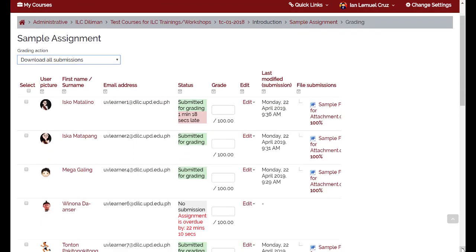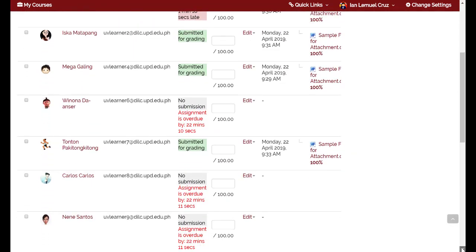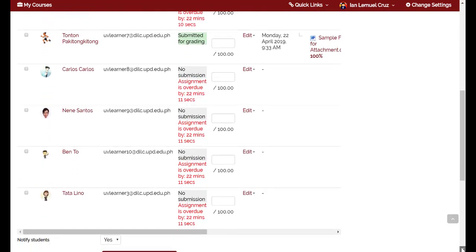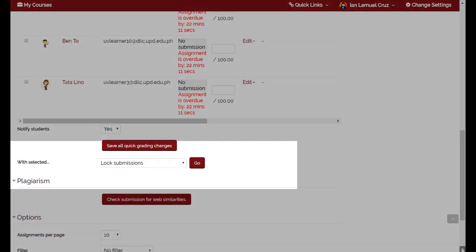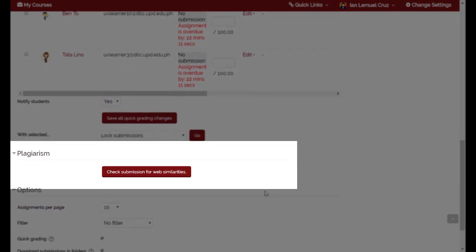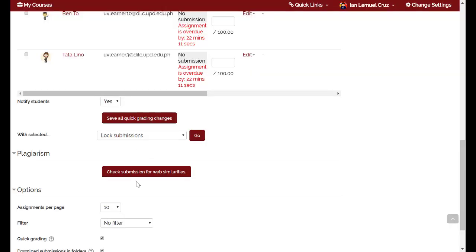Besides CROT, UVLê has a link to another anti-plagiarism tool, which can compare text to several online contents outside UVLê. You can find this feature in the bottom part of the page, under plagiarism. We will show you how this works in a separate video.